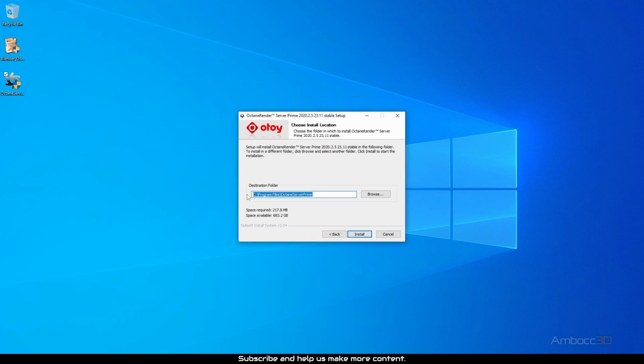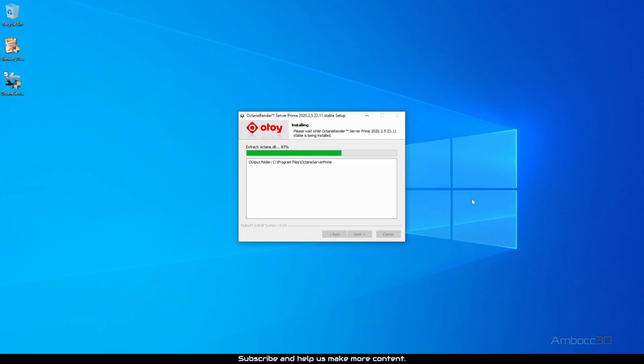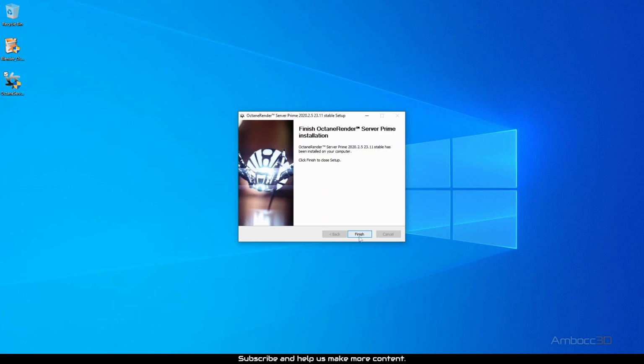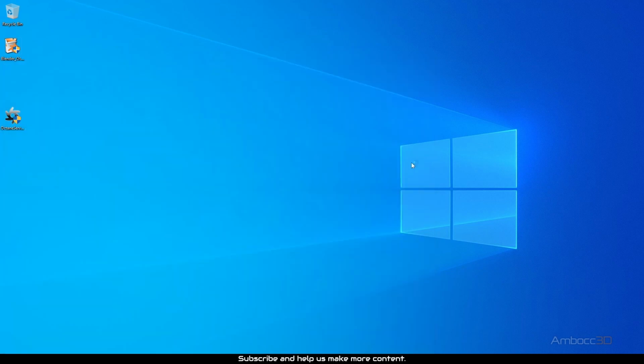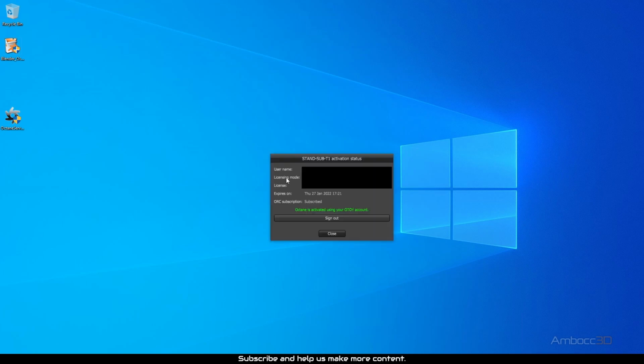Now let's install both programs. I'm going to speed up the video here because the installation is pretty straightforward. Just follow the on-screen instructions and accept all permissions. After you install the Octane server, double-click the taskbar icon and log in with your Otoy username and password.